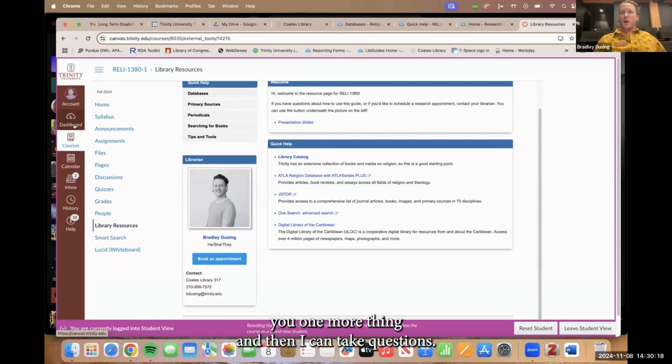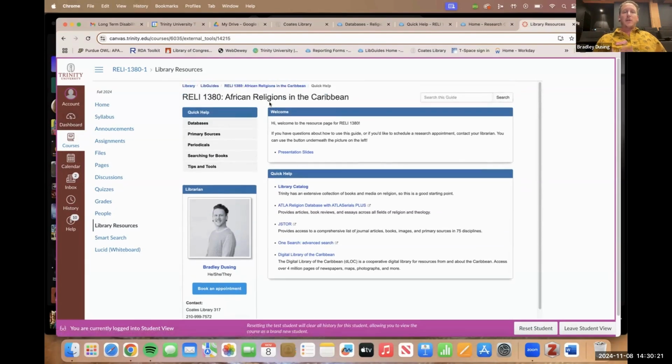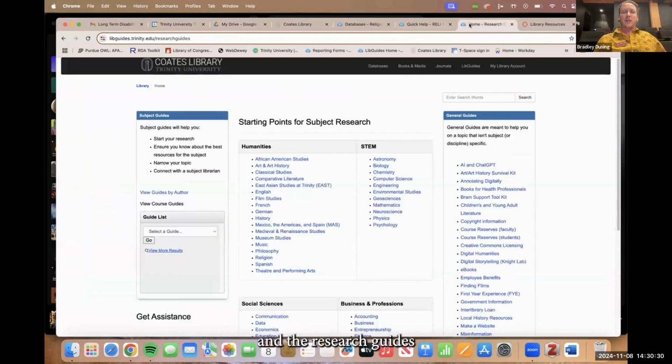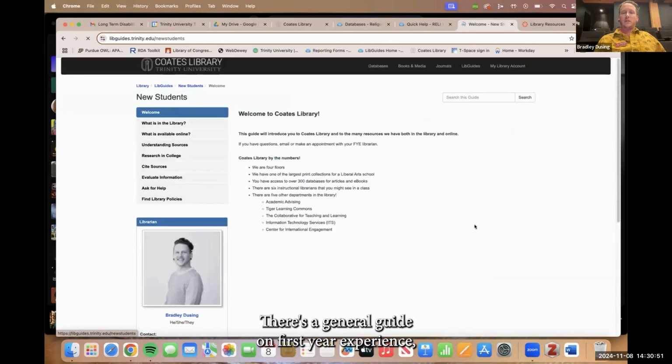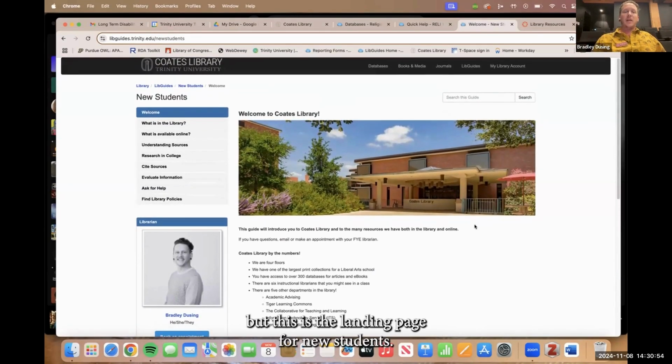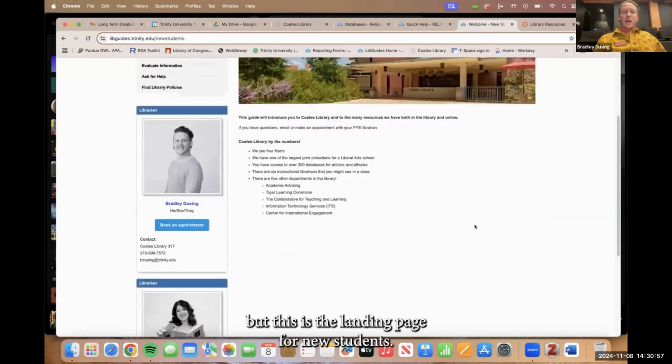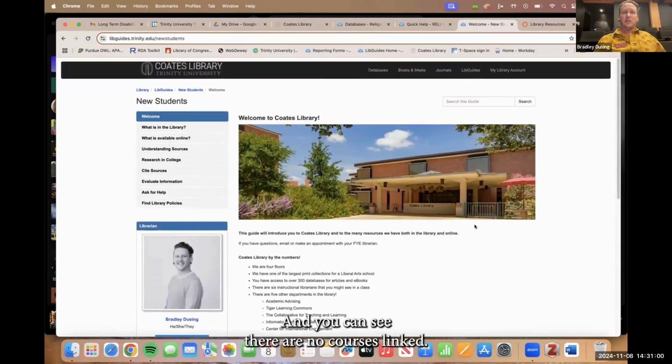Let me show you one more thing, and then I can take questions. The reason that this is important is because not all of our course guides are easily found from the library website and the research guides website. So I was covering some first year experience classes. You can tell that first year experience does not fall under one of these 4 schools. There's a general guide on first year experience, but this is the landing page for new students, and you can see there are no courses linked.